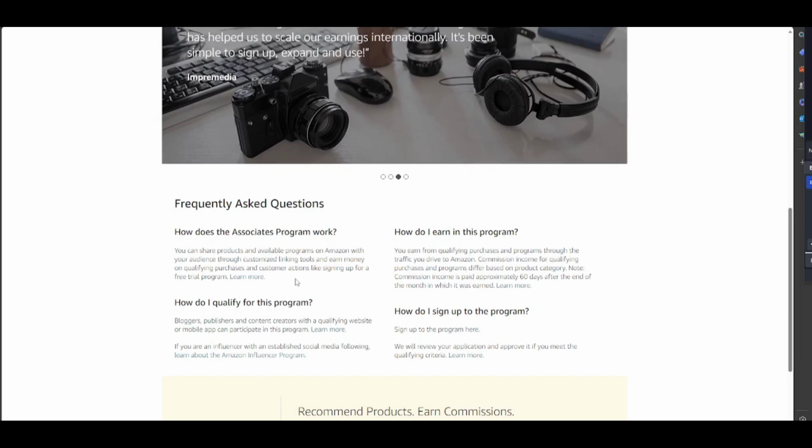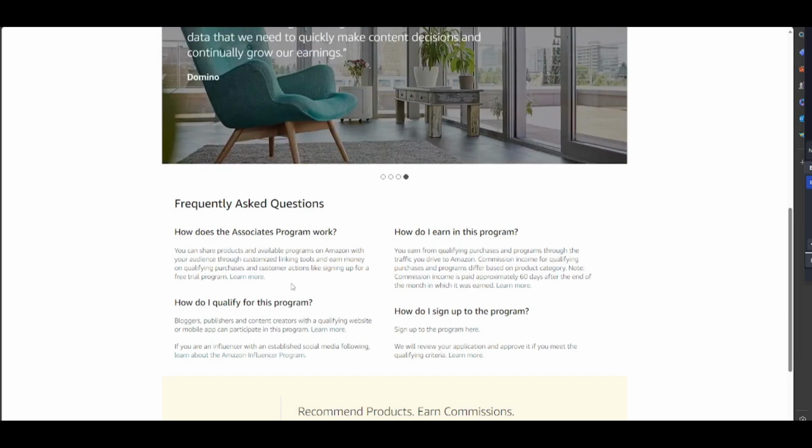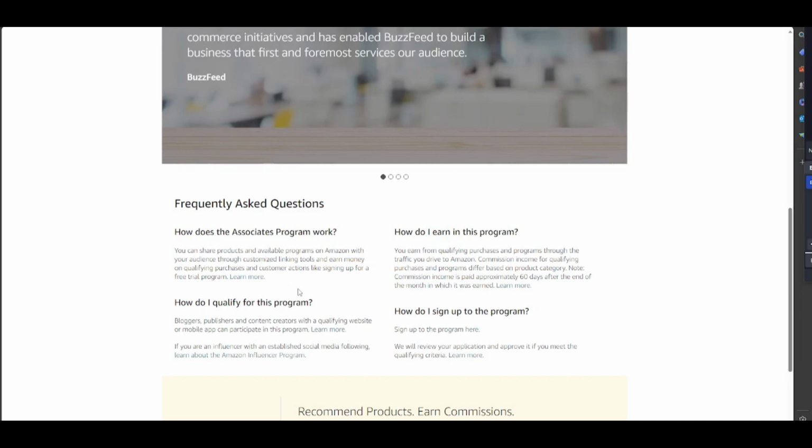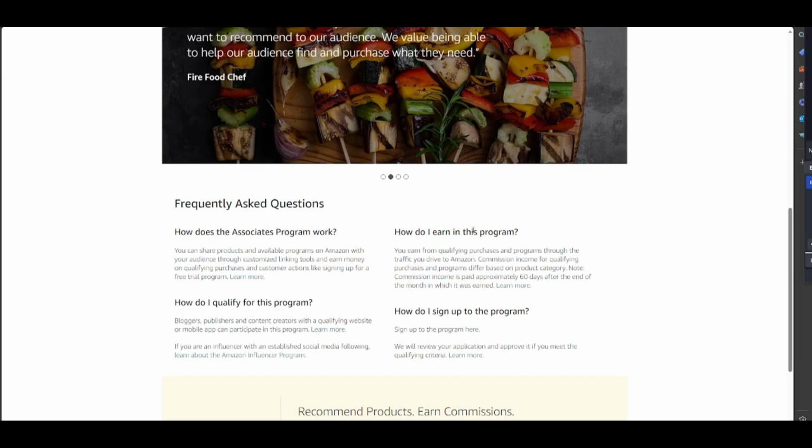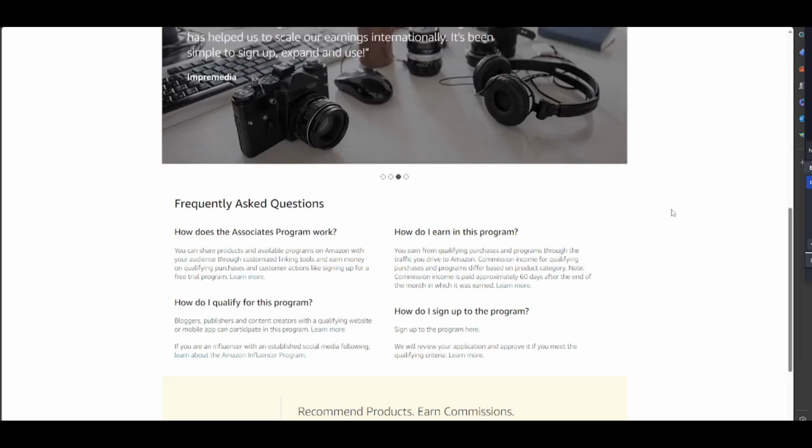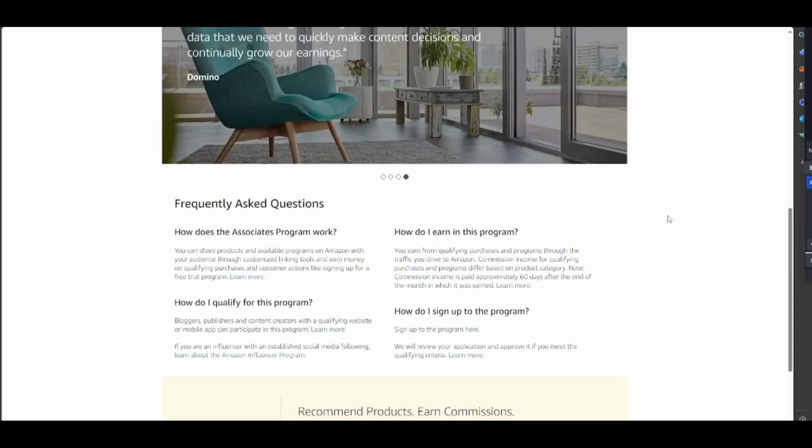If you can see, basically it's that. And the more important thing: how do I earn in this program? You earn from qualifying purchases and programs through the traffic you drive to Amazon. Commission income for qualifying purchases and programs differs based on product category. Commission income is paid approximately 60 days after the end of the month in which it was earned.